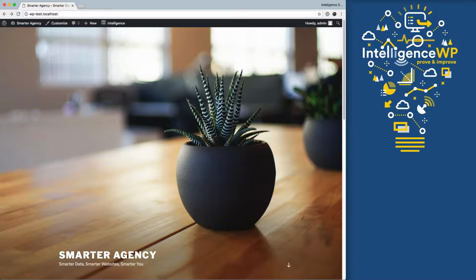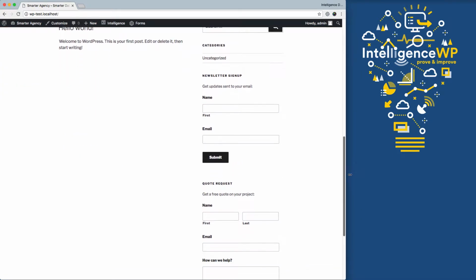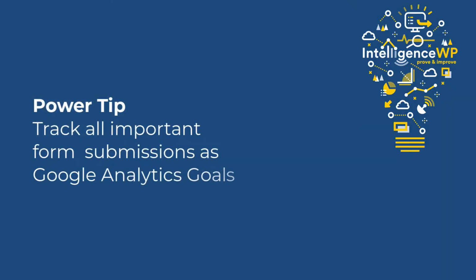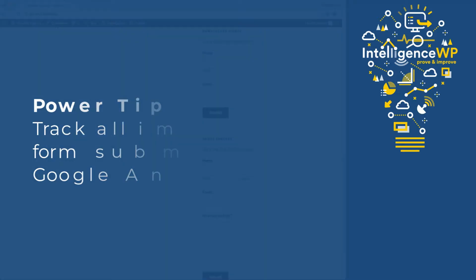I've set up a site for the fictitious Smarter Agency. The Smarter Agency sells website design and marketing and wants to increase leads generated from their sites. To keep things simple, we're going to focus on just two forms, a newsletter sign-up and a quote request form. Standard Google Analytics installs only track page views, not more sophisticated things like form submissions. We can do some custom implementation, though, to track these things using Google Analytics events and goals.